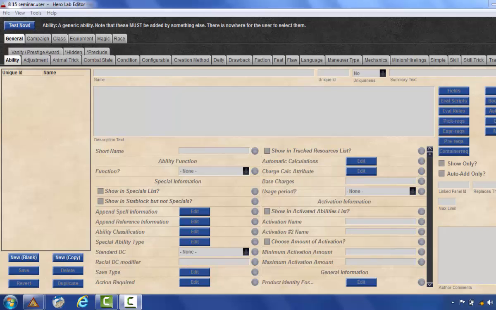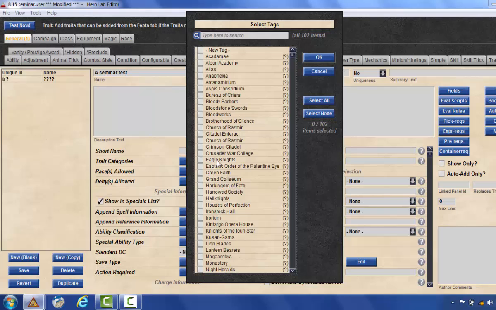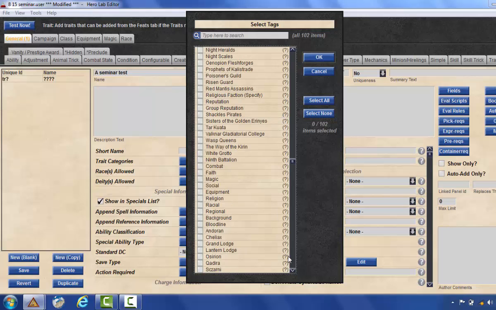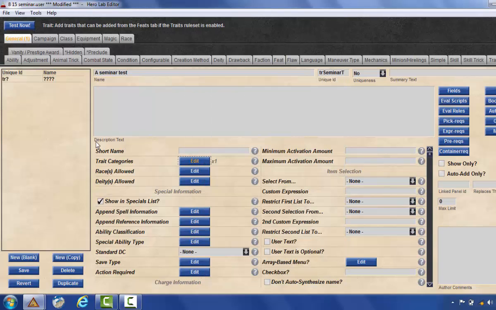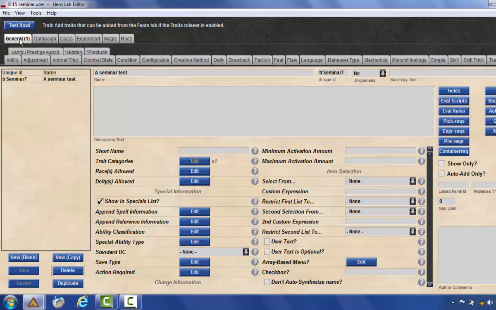Okay, let's do this on a trait. Give it a name that starts with A, so it's quick to find in the trait list. Let's make it simply a combat trait so that it'll sort to the top of the list. Okay, so what we want to do here is offer a selection to the user of all the knowledge skills and the linguistics skill.